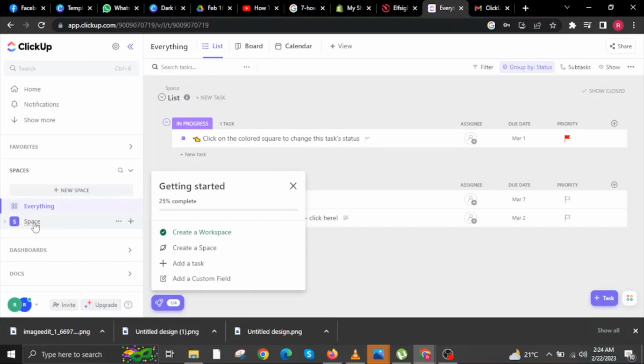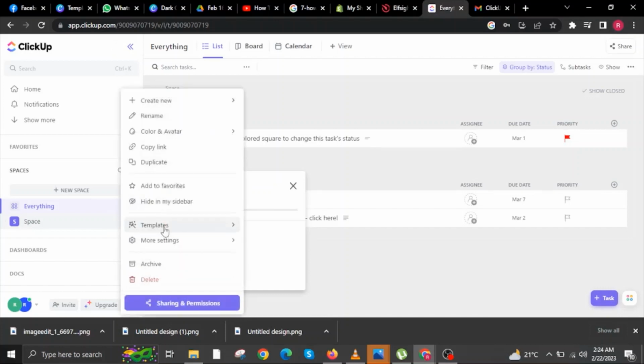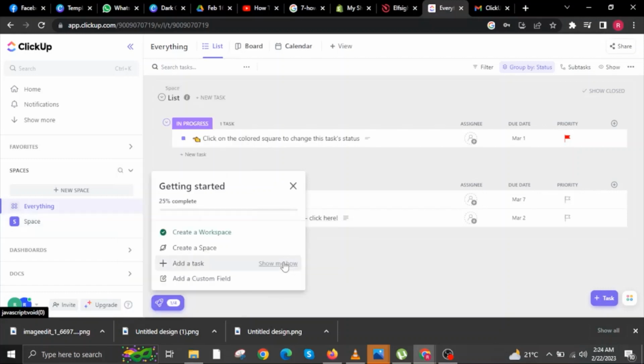Now to start, hover your mouse on the left side and look for Everything, and then the Space. Once you're here, click on the three dots, which means Space Settings. Once the pop-up appears, go to Templates. It has an arrow on it, so just click on Templates. Now, over here, another window will appear, and then you will click on Save as Template.